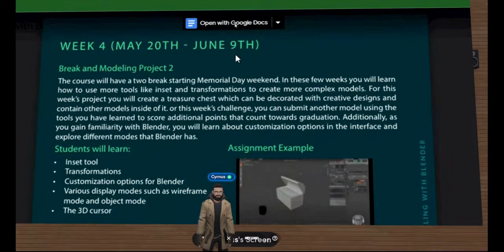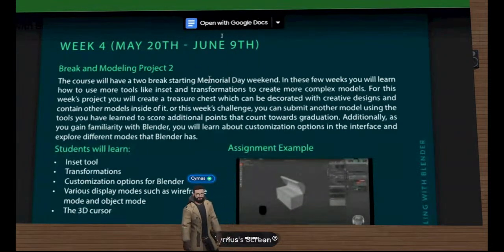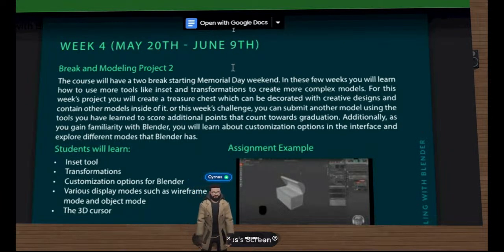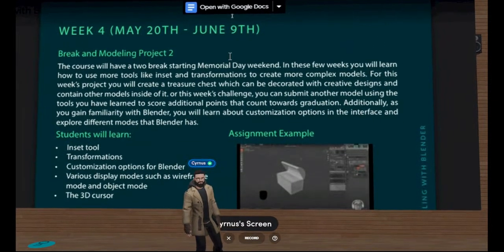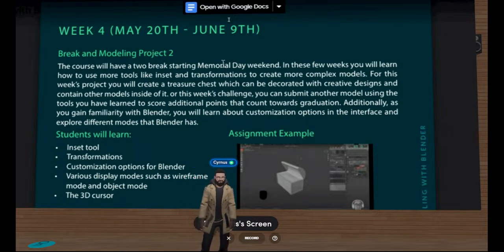Okay, and for week 4, this is one point that I did want to go over. We will have our first break. It will be a 2-week break, unfortunately. We tried to avoid it, but there was no way for us to get around it. We will have a break the week of Memorial Day weekend, and the weekend after I have a prior commitment, so I will be unable to lead the class. So we will have a 2-week break within this time.